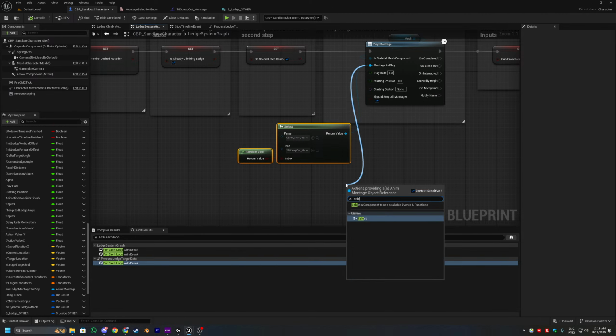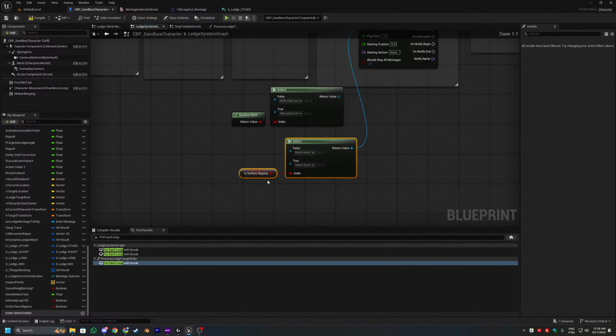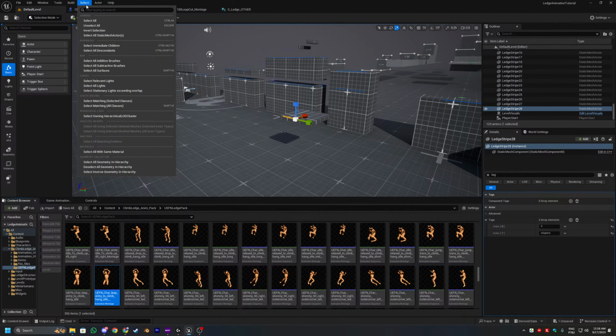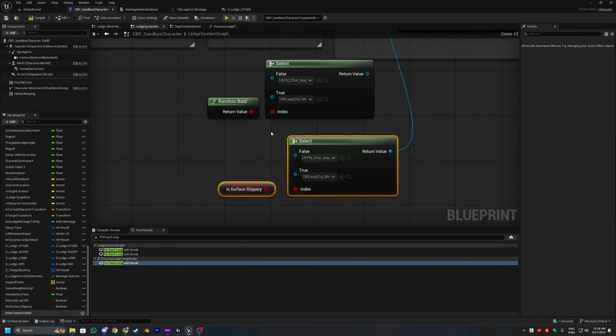Here in the montage play, we're going to add the surface slippery. If the surface is slippery, we're going to add the 180 lip cut. Then if it's not, we're going to add that animation in here. That's going to be played.